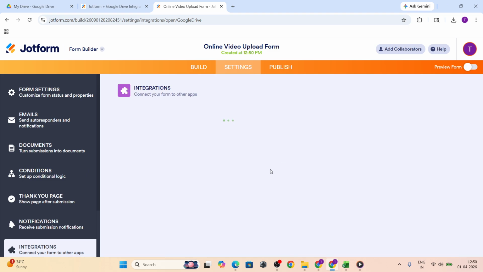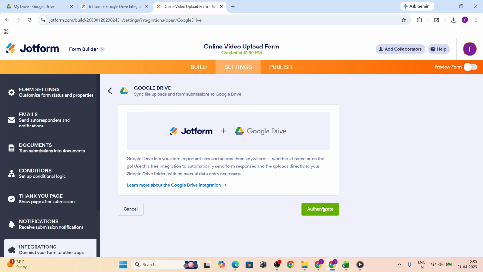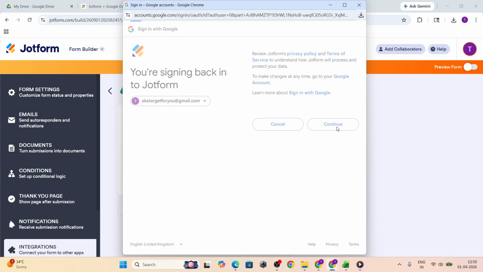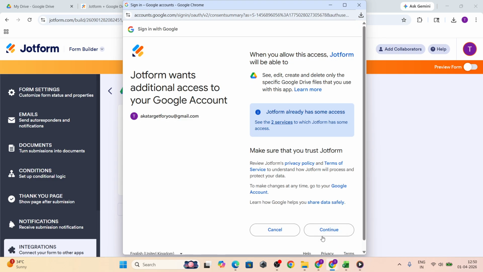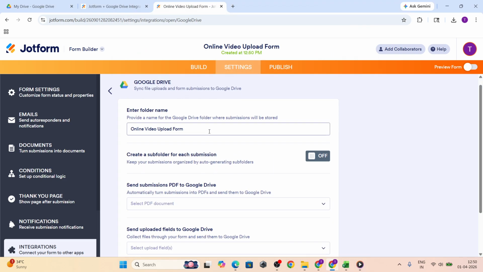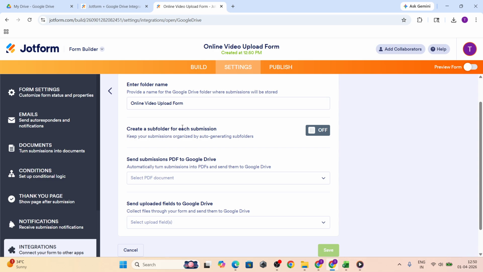Once connected, configure your integration settings. First, set the folder name. This is the root folder in Google Drive where everything will be saved. Use a clear, consistent name, like the form title or a project name, so it's easy to recognize. If the folder doesn't exist, it will be created for you.